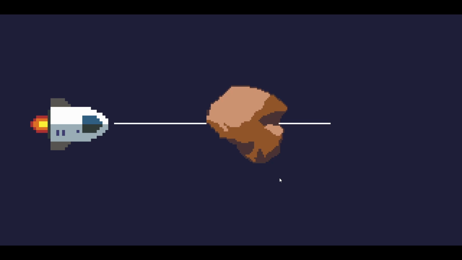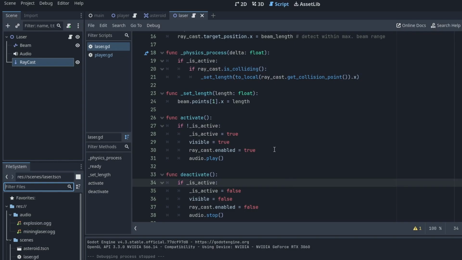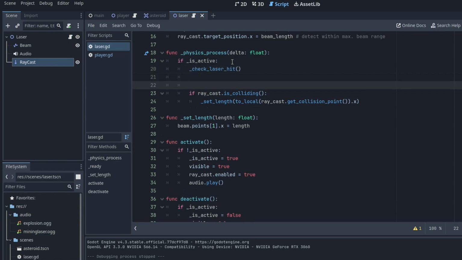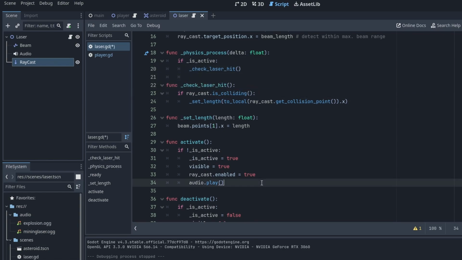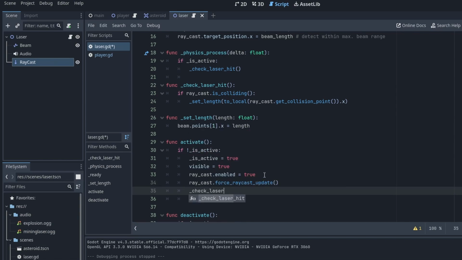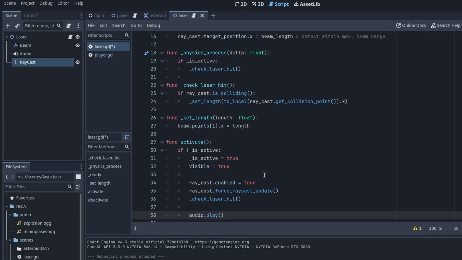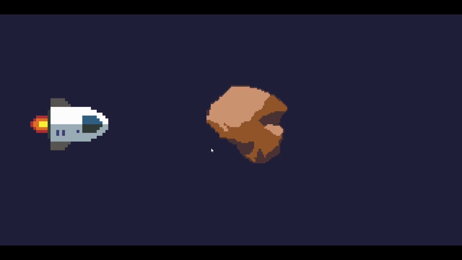Yes, there is. First, let's move the raycast code into its own function, so we can call it from multiple places. Then in Activate, we can enforce an immediate raycast update and use the result to update the laser, in case we hit something. Okay, let's try again. Wonderful. We can hit the asteroid now, but it's a bit pointless if the thing doesn't explode. Let's put that in, the final step to make this little demo functional.